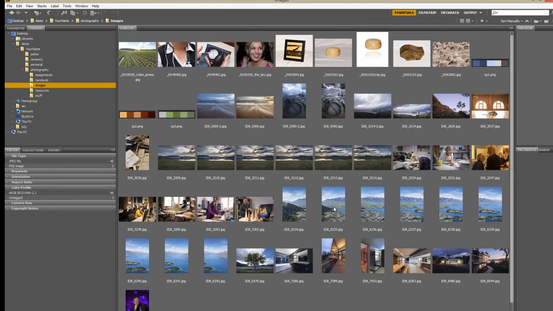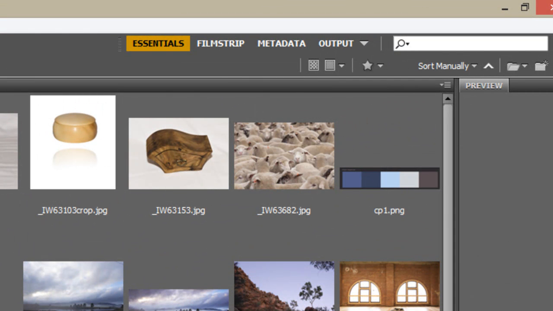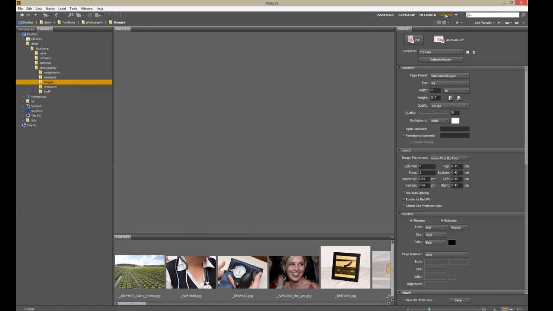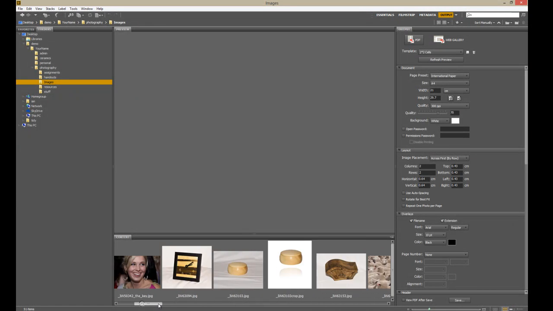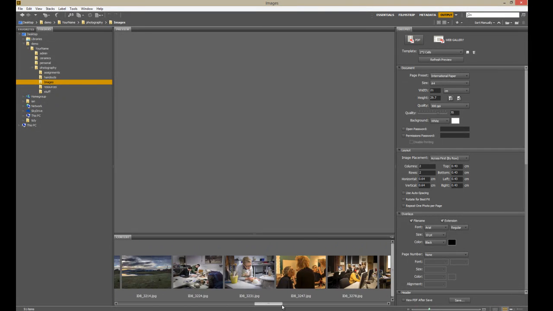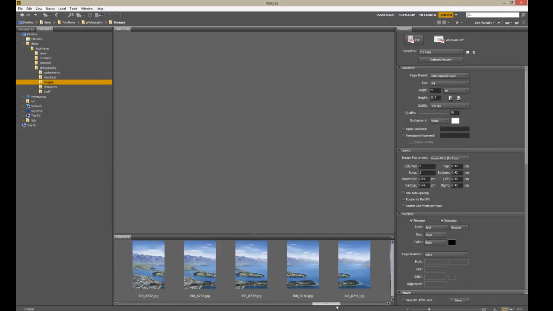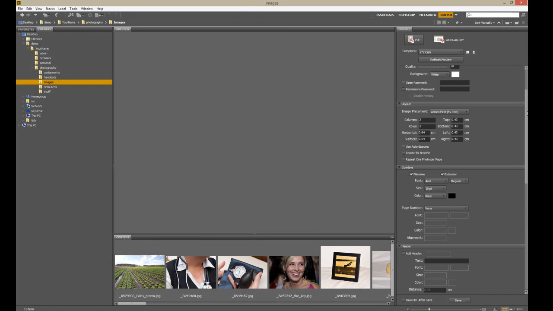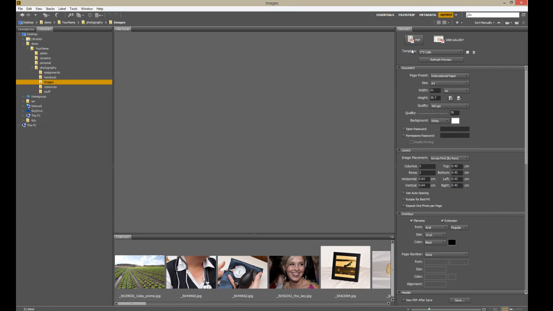There's lots of things I can do in Bridge, but I'm here for a specific purpose: to make a contact sheet. Once I've told it the folder, I'm going to select a few of these images to create a contact sheet with. Now I need to push this Output tab across the top. If I click that, it opens the same folder in a slightly different window. All my thumbnails are down here, that's the whole folder, and this area up here is empty. In a moment it's going to load with some of my images, and down the right hand side I get some options about outputting, which I'll go through in a moment.